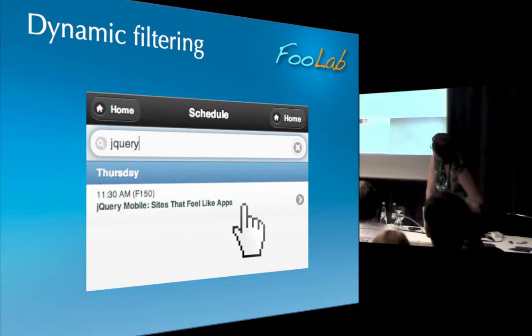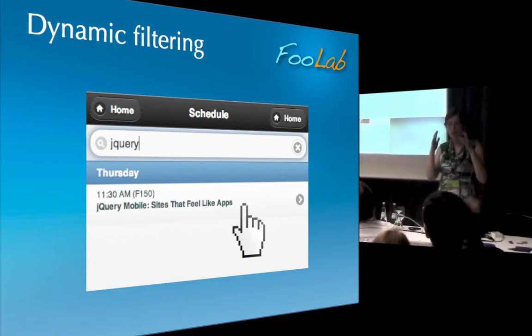So, there is, as you see, you can filter the items. So if I type, sorry, it's very hard to type and not see what you're typing. jQuery. Yeah, there you are. So as I filter, it dynamically removes all the elements that are not relevant.